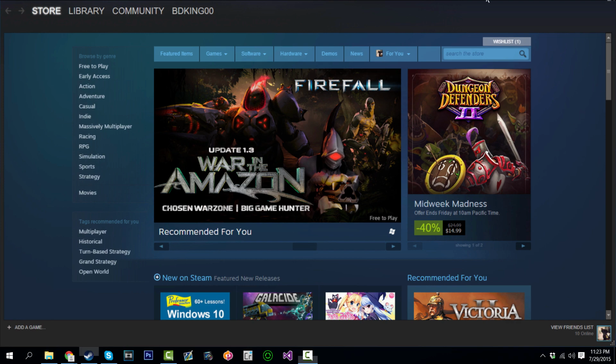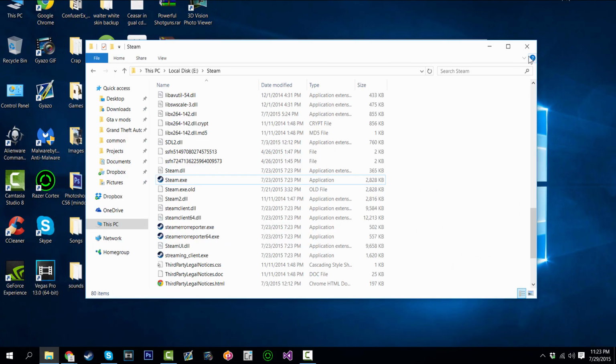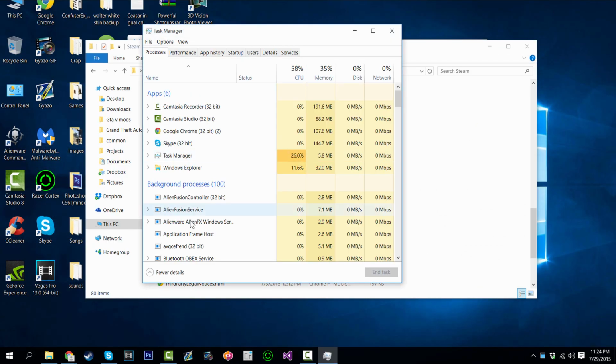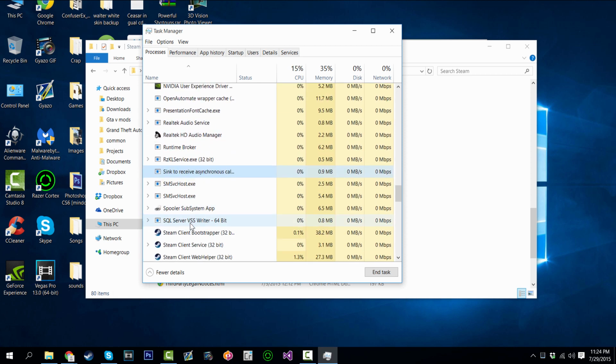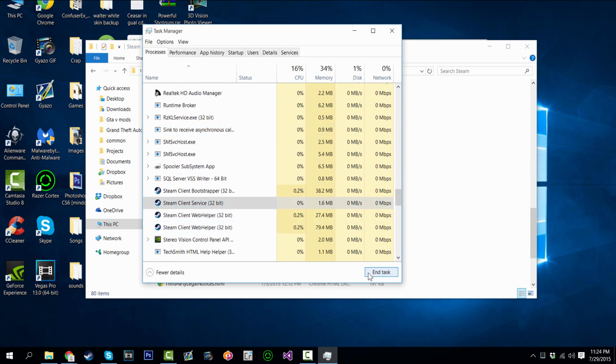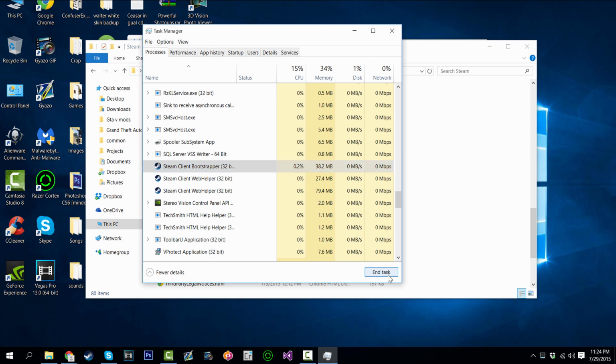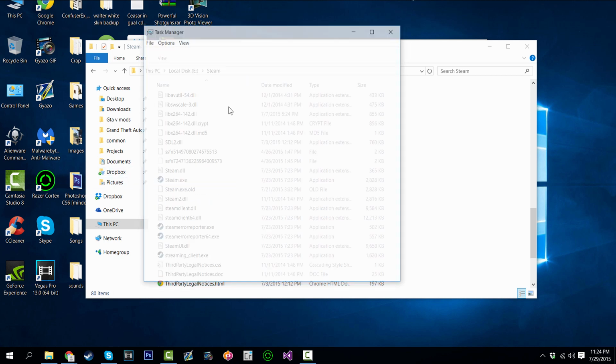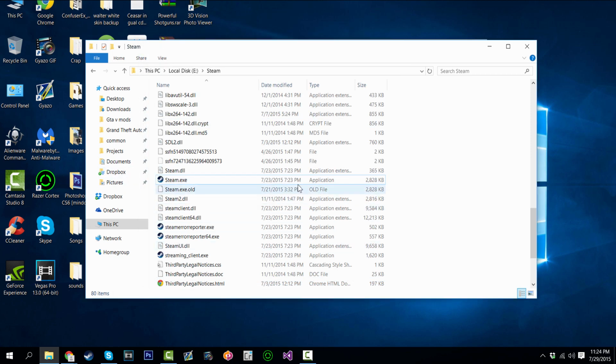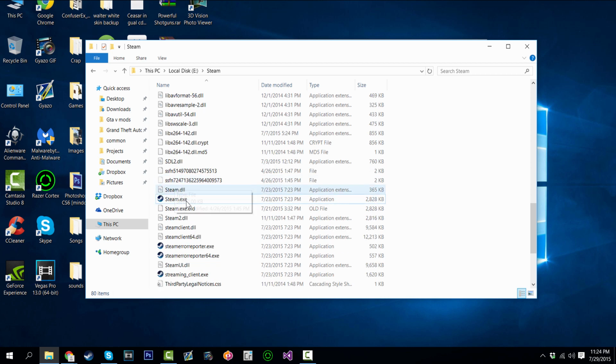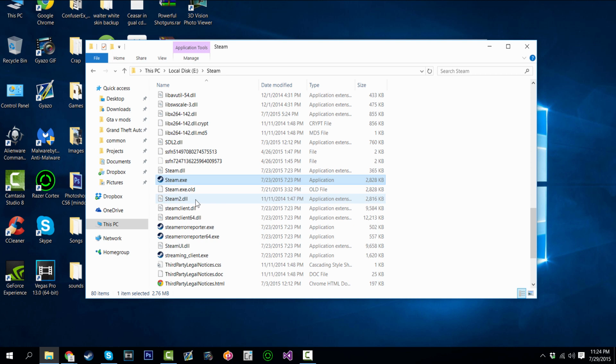is. So you want to close everything and make sure it's closed in the task manager. Find Steam. End it. And then you want to come to where the application is. So here's steam.exe.